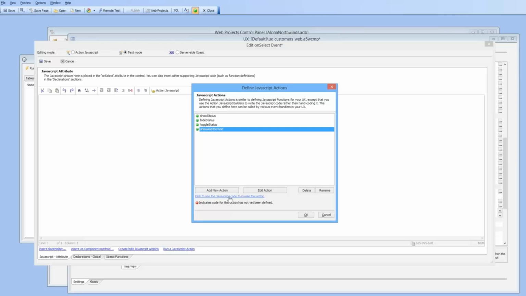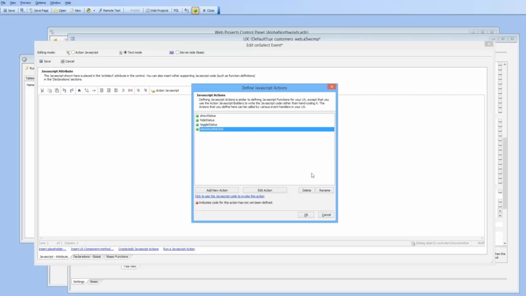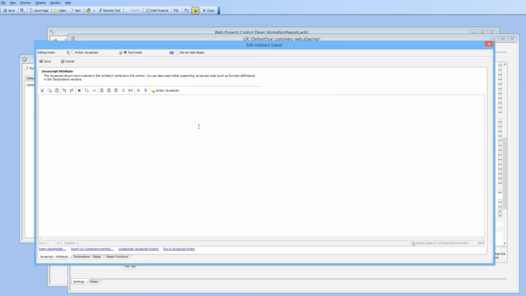Click to see the JavaScript code to invoke this action. So we're going to be using the run action. I'm going to copy that to the clipboard, which is another great feature. I'm going to click OK. I'm going to paste it in, and we're all ready to show another grid. And I can get back in there and edit if I want to. Now I don't have to do a copy, clipboard, all the rest of that stuff.